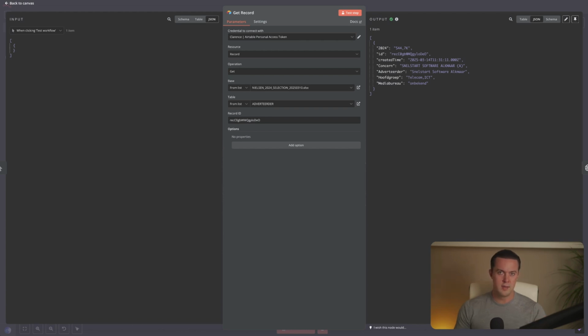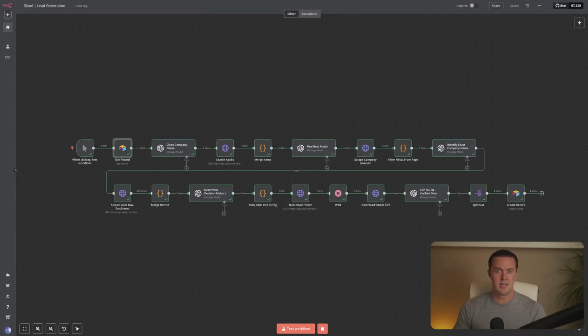So the company names, or let me say the lead lists, aren't always perfectly formatted. So it might have extra words, it might have typos or inconsistencies that could throw off our search. So what we do is we use a large language model node.